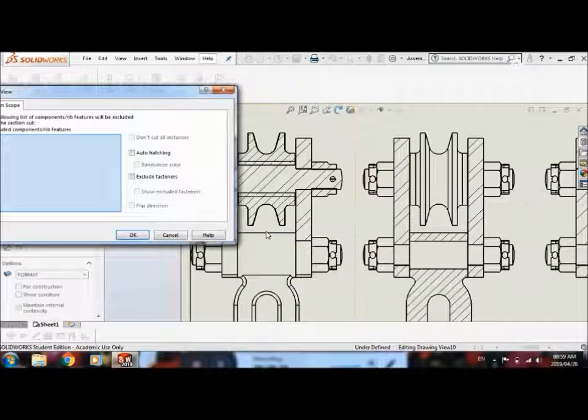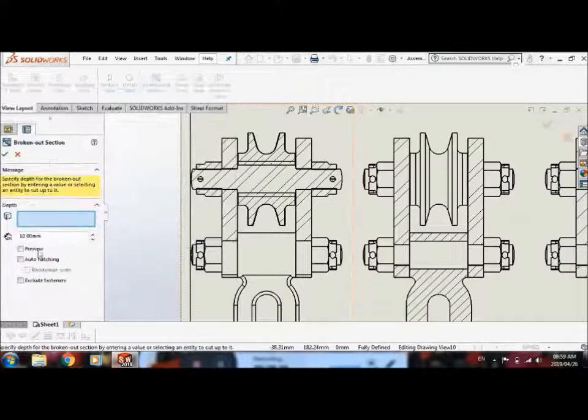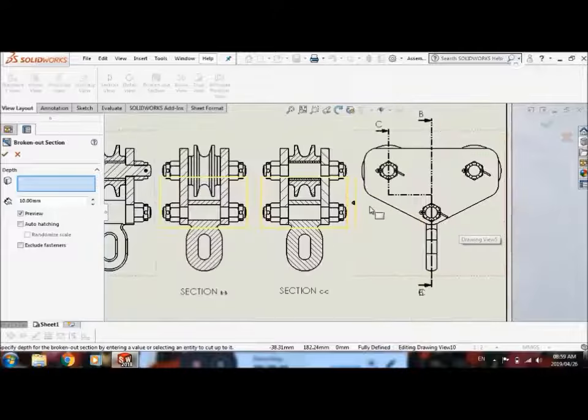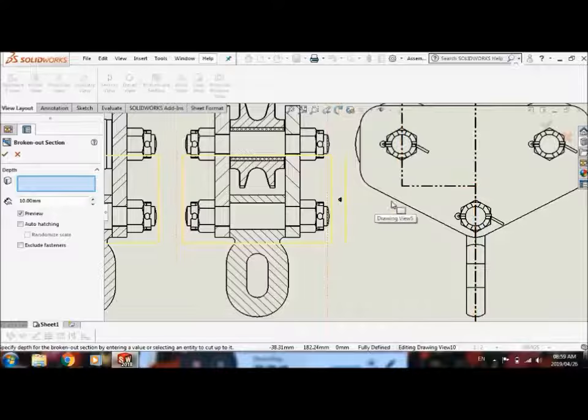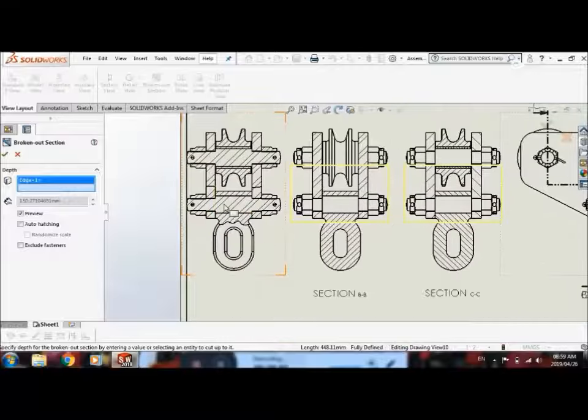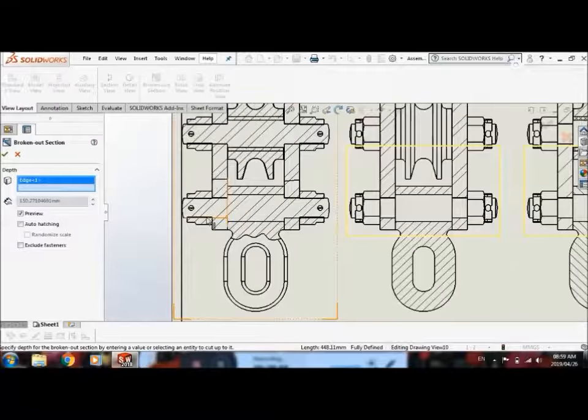Something like that. Turn on preview. And this time I don't want the depth to be over there. It must cut through that circle there. Okay, that looks pretty good.